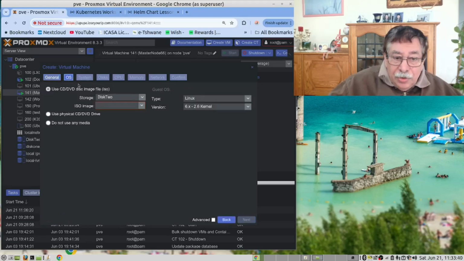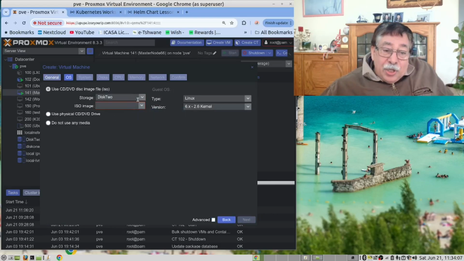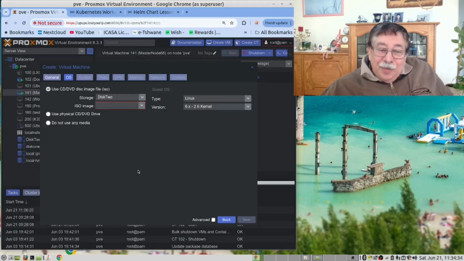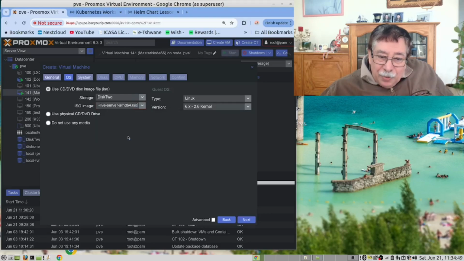Then we need to select the OS. Now we need to select our storage. We have a 2 terabyte drive, so we will select disk 2. And we have already downloaded an Ubuntu server ISO, so we will go down here and select our ISO. 2404 is fine.